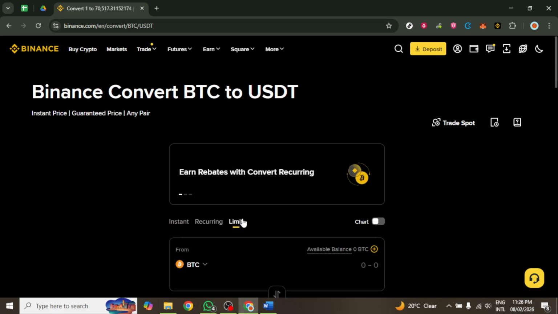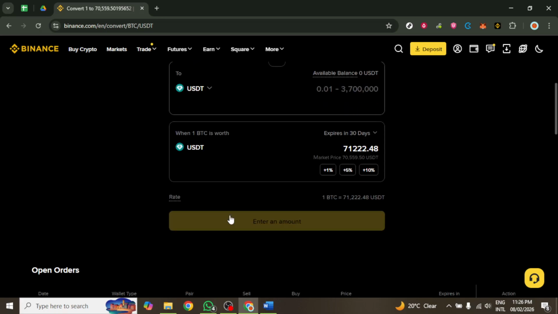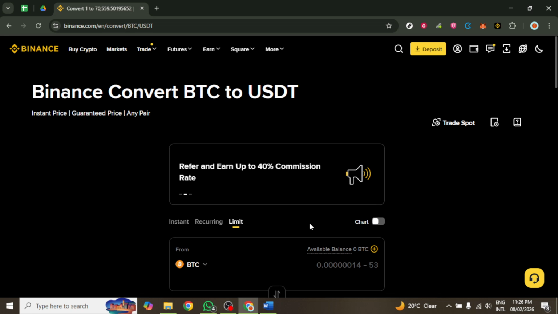After the transaction is complete, navigate to your spot wallet to check for an update in your USDT balance, ensuring that the conversion has been successfully executed. That wraps up today's guide.